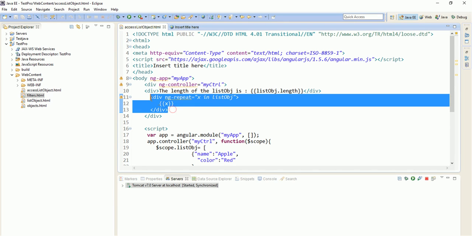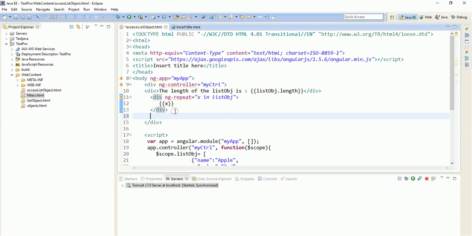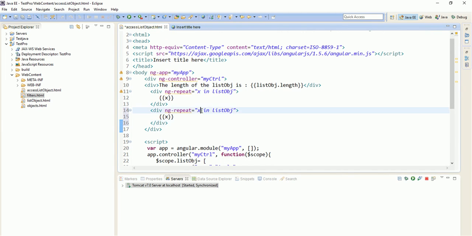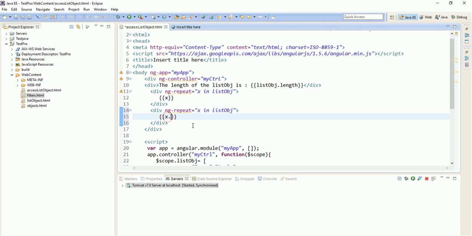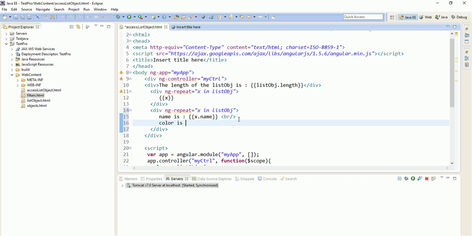So let us create one more div, so that I am not removing this, instead I am creating one more div. And now this x contains what? In the first iteration this x contains the complete object. So we will do x dot name and x dot color, and that will print the name. So I am giving a message, name is, then a br tag, so that the next output will come in the next line, and color is x dot color, because x is containing one object at a time.